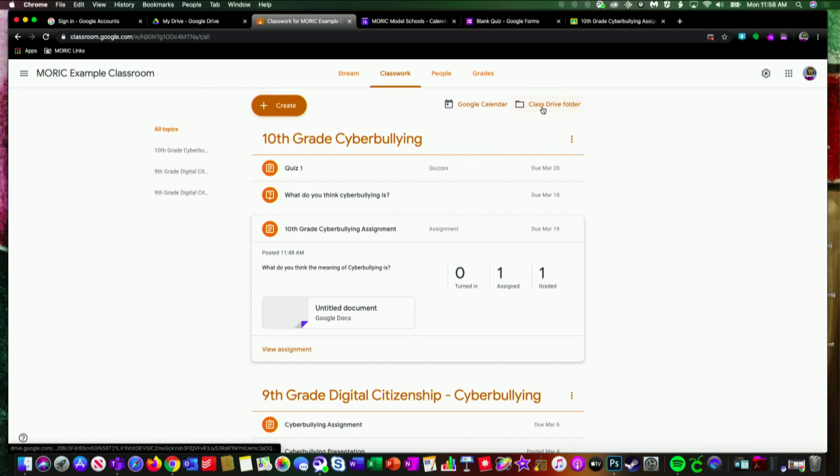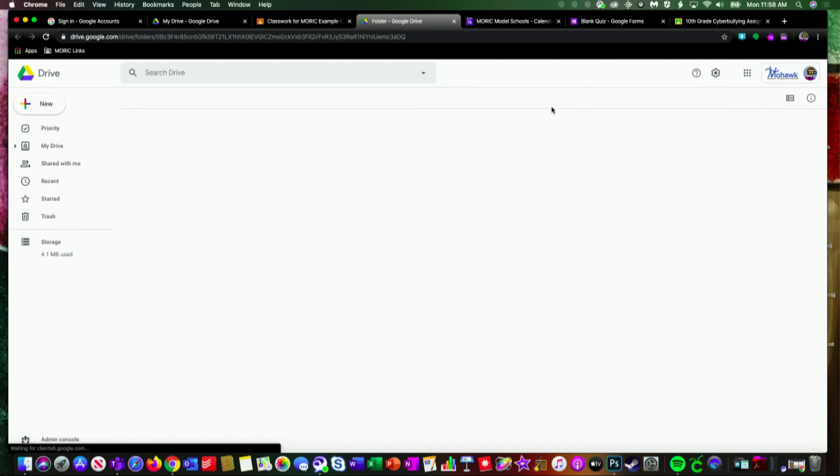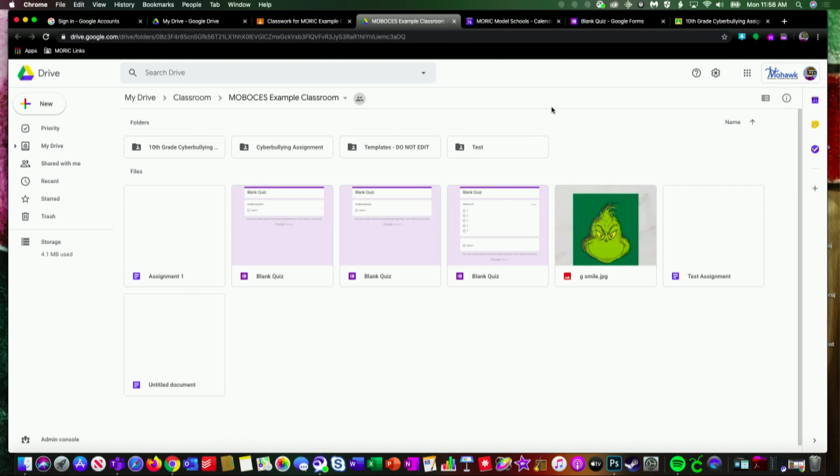And then the other nice piece is we have our class drive folder right here. So let's say I don't necessarily want to drill down every assignment and find the assigned, unassigned, graded, turned in, any one of those different things. If I select this class drive folder, it's just going to take me to Google Drive and the folder created therein. And then I can find some of the individual files that I have set up. So I can drill into my own Google Drive to find the assignments that my students are using if I'm more comfortable in that viewpoint.